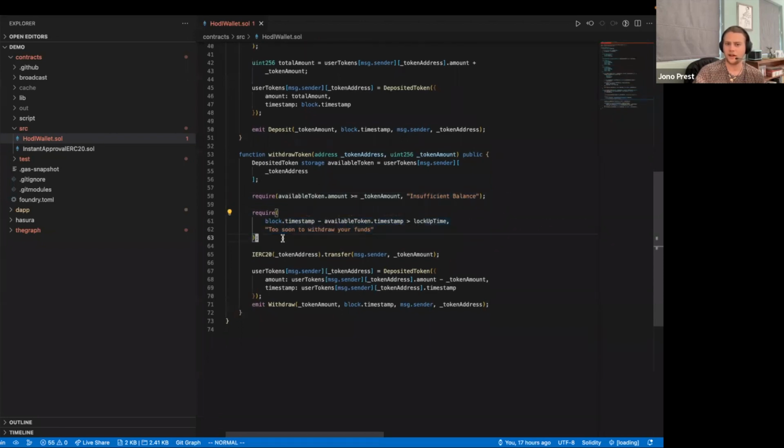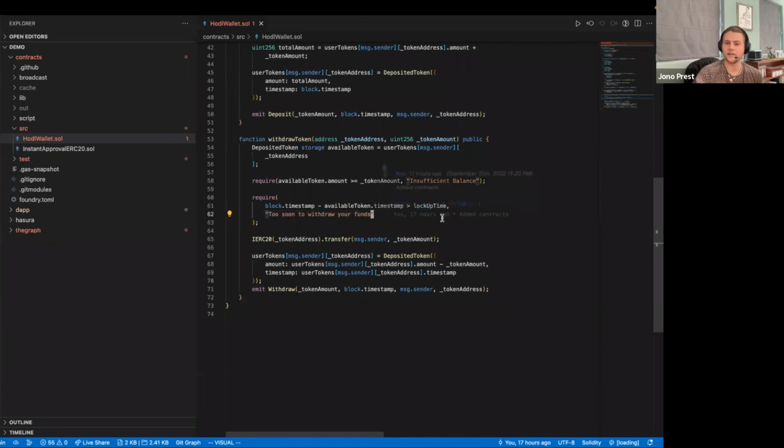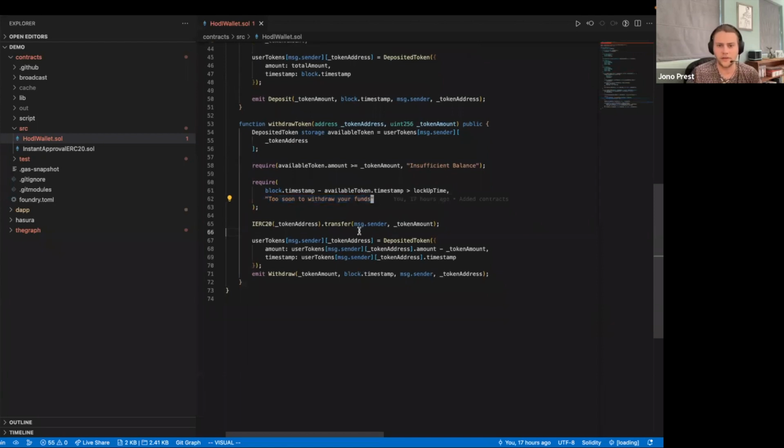I'm also checking here that the current time minus the timestamp that I set is greater than the lockup time. So in other words, I'm checking that we are past the lockup period. And then otherwise I would revert with the error too soon to withdraw your funds.